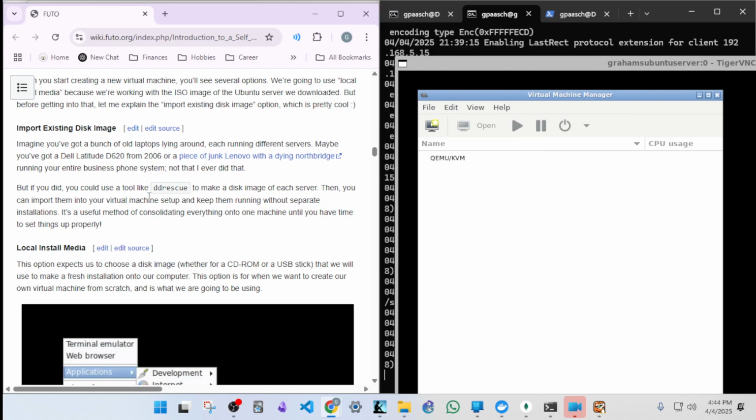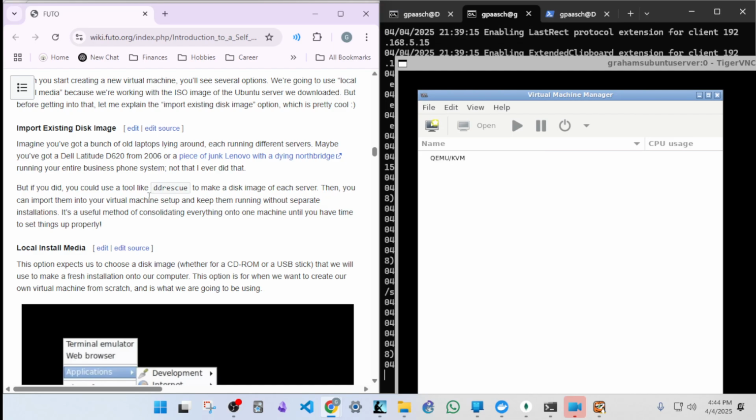Imagine you've got a bunch of old laptops laying around, each running different servers. Maybe you've got a Dell Latitude D620 from 2006, or a piece of junk Lenovo with a dying Northbridge running your entire business phone system. Not that I ever did that, sure. But if you did, you could use a tool like DD Rescue to make a disk image of each server. Then you can import them into your virtual machine setup and keep them running without separate installations. It's a useful method for consolidating everything into one machine until you have time to set things up properly.